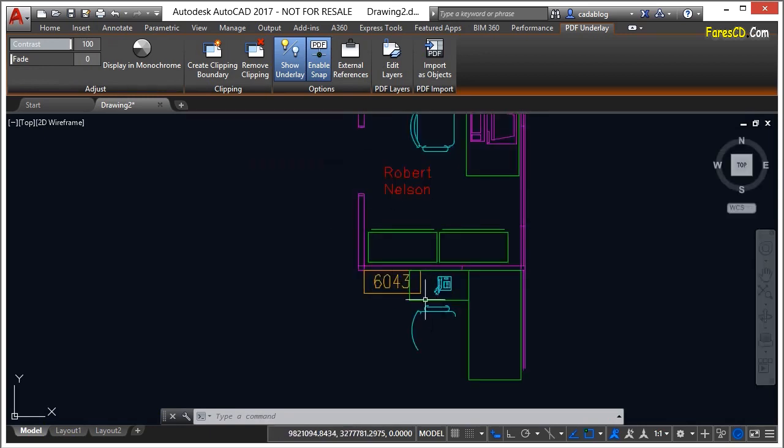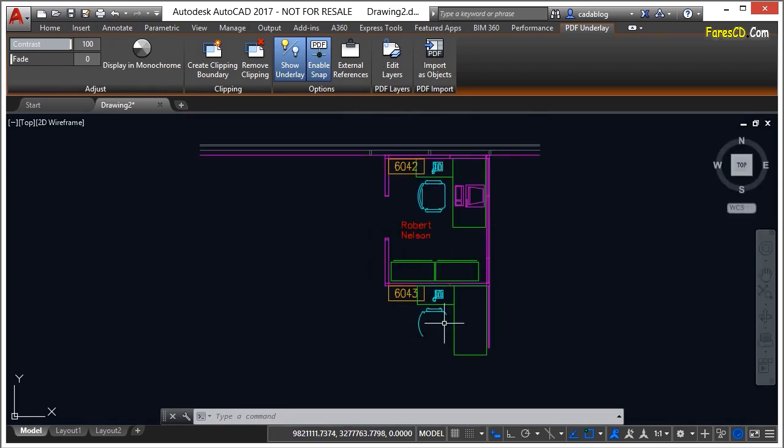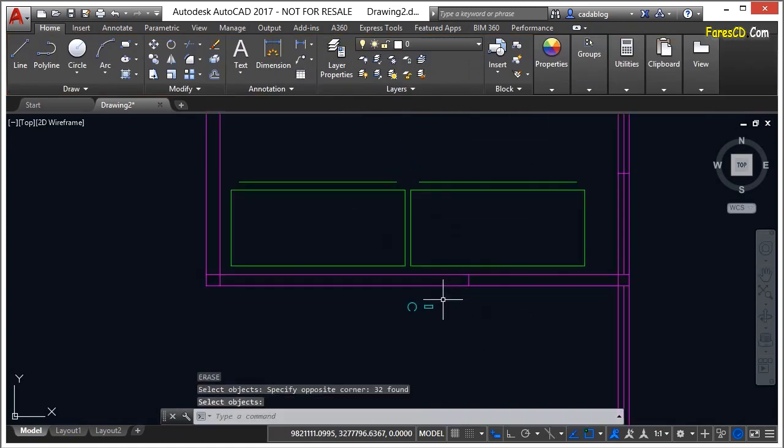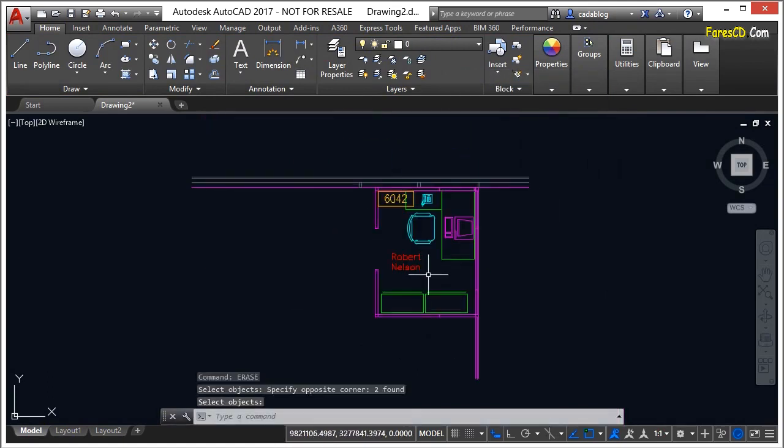So here I have just this room. This is all that I wanted. I got a little bit of extra, but that's okay. I can type in E on the command line, start my erase command, and get rid of what I don't want. If you have a PDF that has line work in it that you need, it's very easy to import that PDF's line work as line work inside your CAD file.